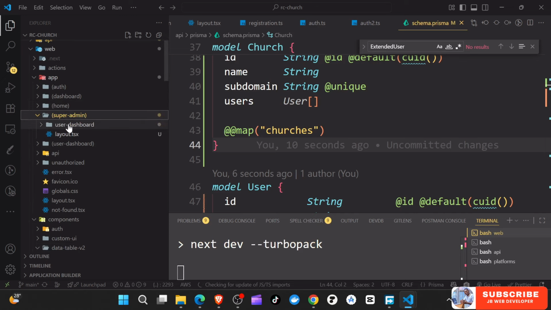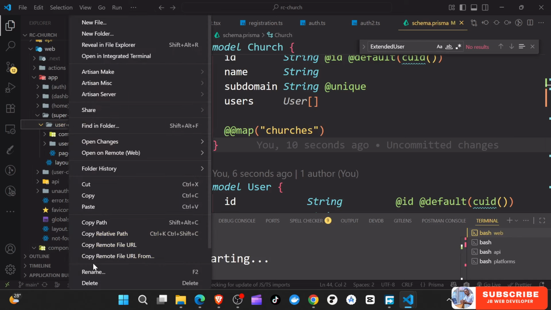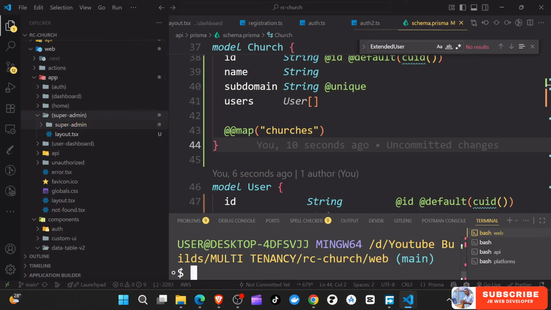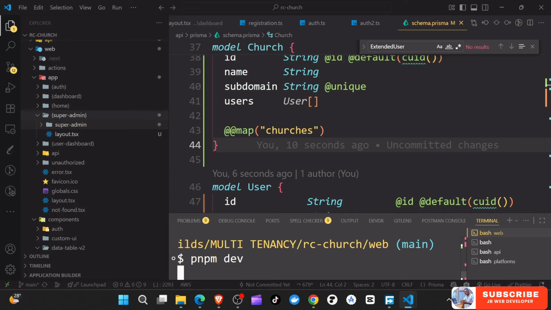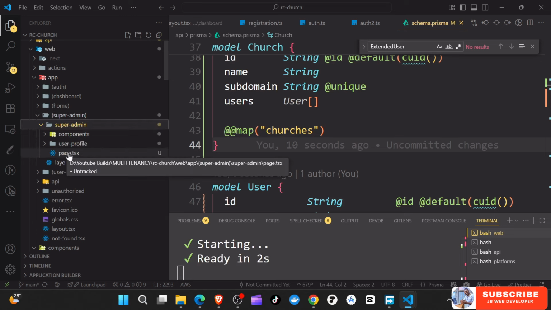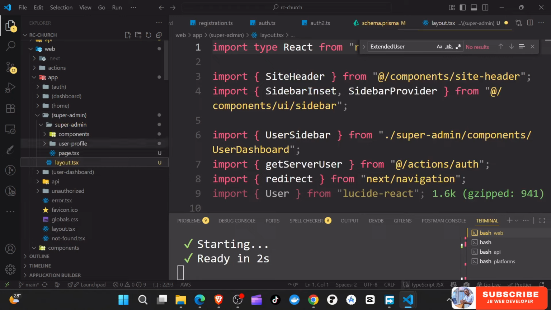So inside the super admin, I can just call this one also like super dashboard or something. I'm just going to say super admin. The problem here is when it is running, you cannot rename. Okay, so this is going to be basically the site.